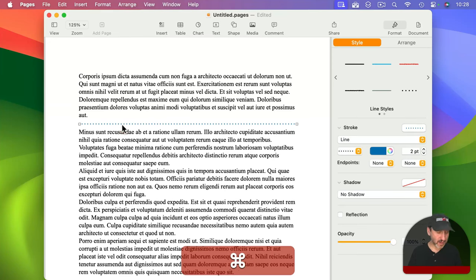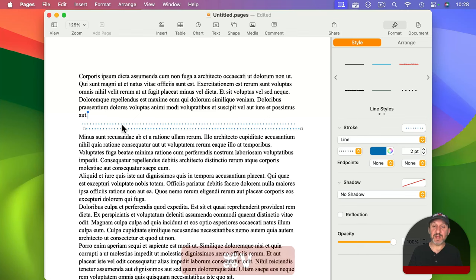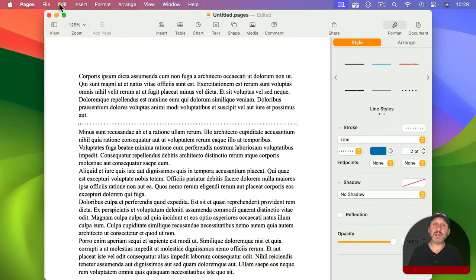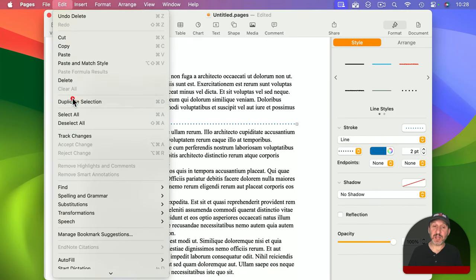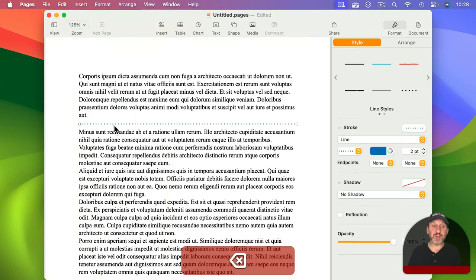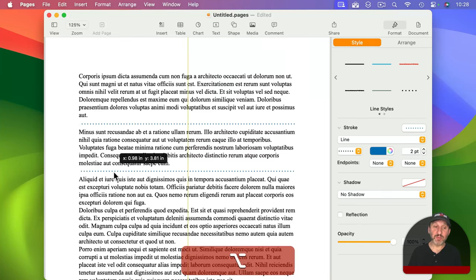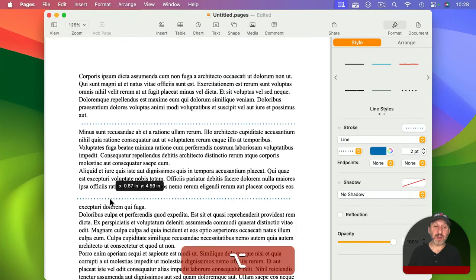Or you can simply duplicate the line that was there before. So I can select this, I can copy it with Command-C and Command-V to paste, or I can select it and then go to Edit, Duplicate Selection, or Command-D, or I can simply select it and then use the Option key and drag, and it will drag out a duplicate of the item.